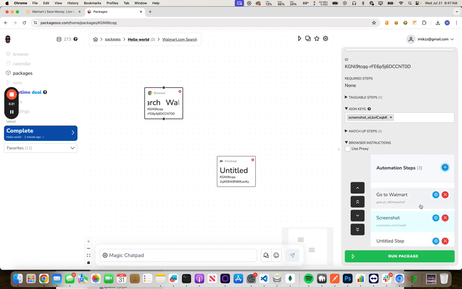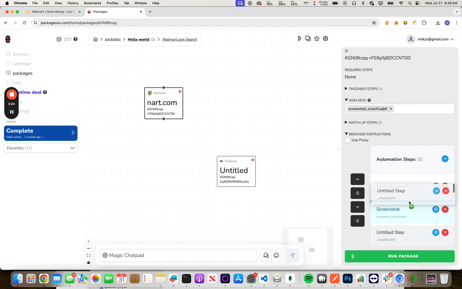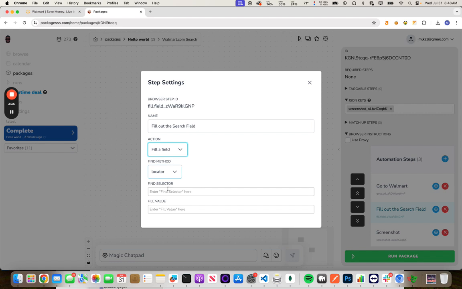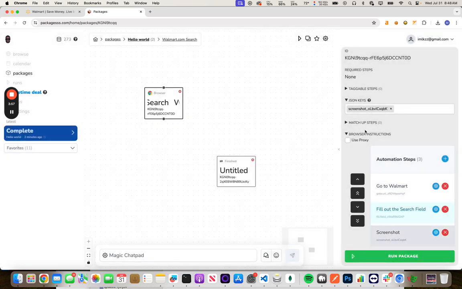So I'm going to add a step. I'm going to move this up, and I'm going to say fill out the search field, okay? This is going to be the fill something action, and then the find selector will be what I said, which was input ARIA label equals search, okay? So now for the fill value, I'll just put, let's see, Coco Melon, okay? I'm going to look for Coco Melon toys. All right, and then that should just work.